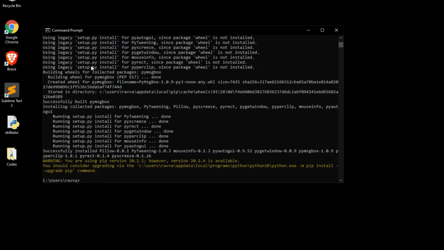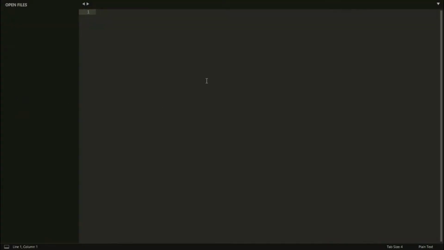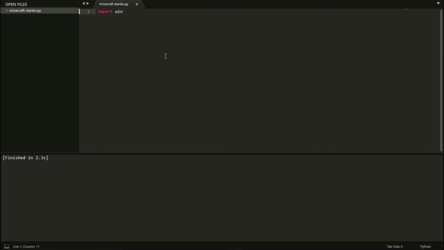Open the command prompt and install PyAutoGUI. Start a Python project. I'm using Sublime Text Editor, but you can use any other text editor too. Import win32gui and win32con. These will allow us to resize windows. os allows us to open and close programs. time can make delays and pyautogui can mimic mouse and keyboard movements.